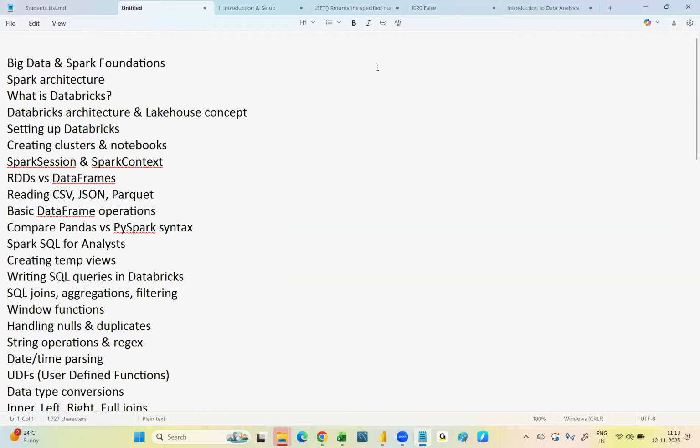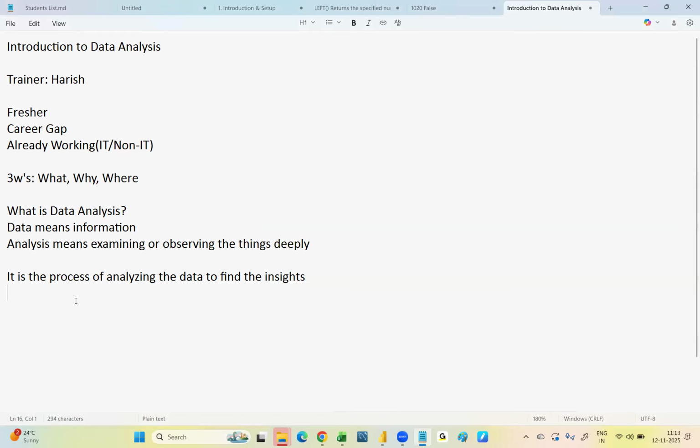Okay, from your data. So that is what I am calling the definition. I guess everybody can understand the definition, right? Now let us move forward to the next question.